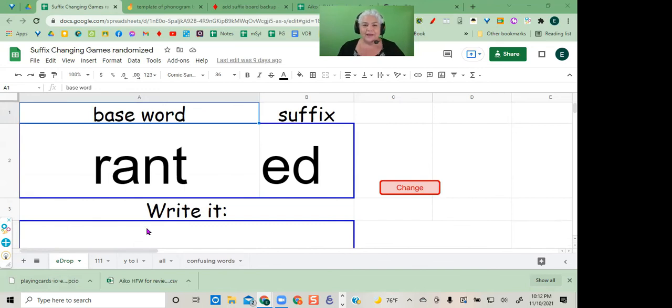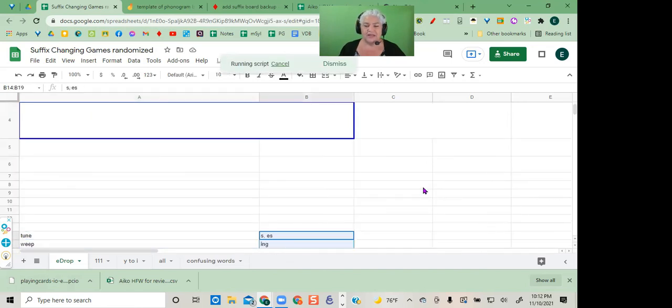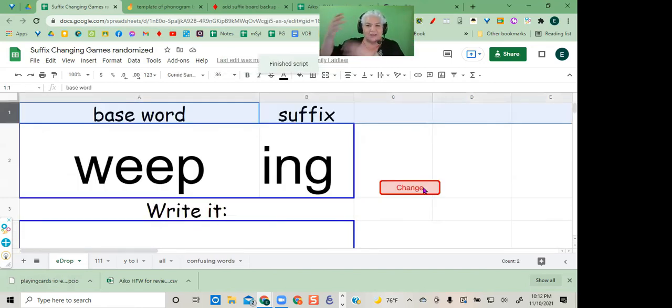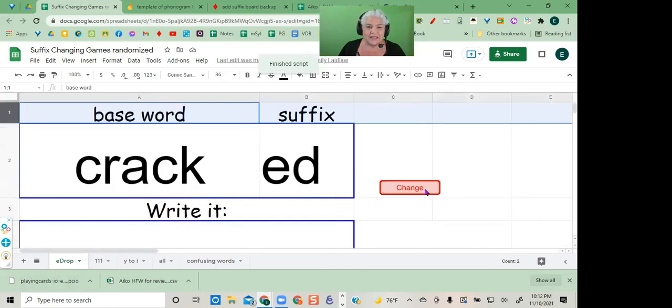So I just do this, and this is one of my randomizing Google Sheets, and I hit the button and it randomizes the words and it randomizes the suffixes. And we get a new one, and then they're going to write down weeping, and they'll tell me I don't do anything to this. I just add on my suffix, and cracked, add on the suffix, whatever.